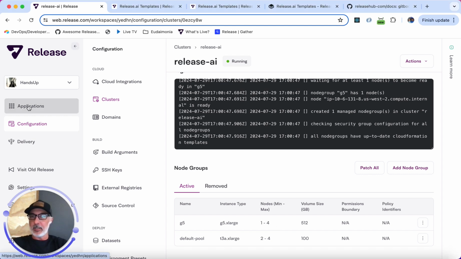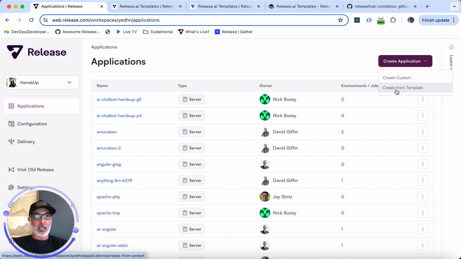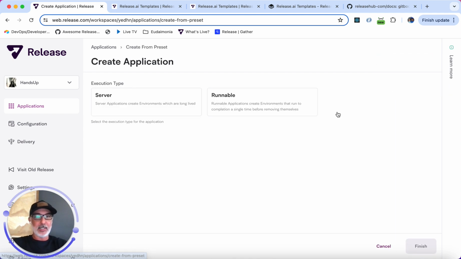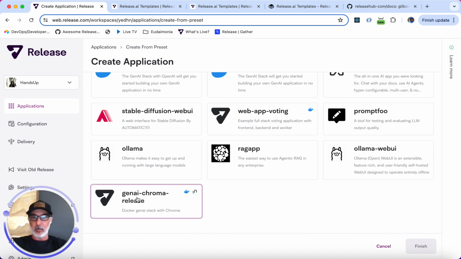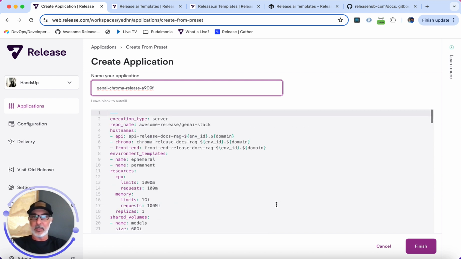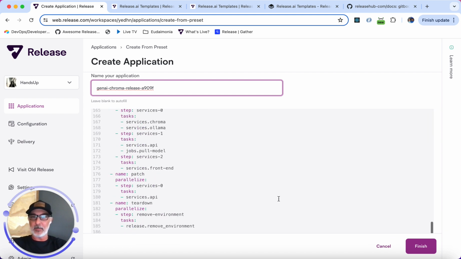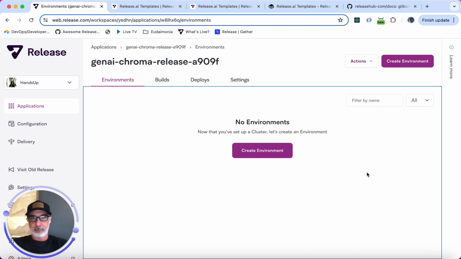Okay, the next thing we're going to do is create a new application. This application is going to be created from one of the Release AI templates. We have a bunch of different templates. In this demo, we're going to use Docker's GenAI stack, which is a RAG application that has a Chroma database and LangChain in there. If we click into that, this is the pre-configured template. Everything you need to run this is already set up. So all we have to do is say finish here, and that will create an application with that template.